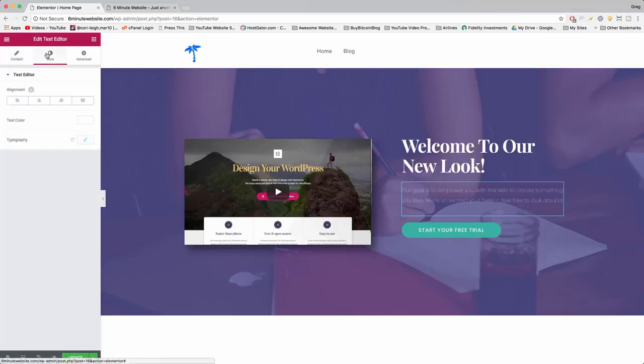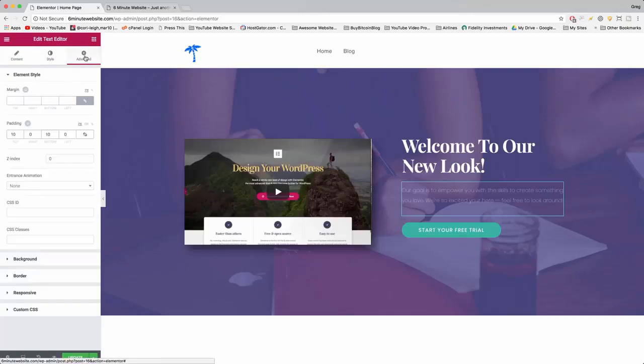If we also click on style at the top and advanced, we'll get additional options. For example, the padding here controls how much space is above and below this text editor. So we could change that to a larger number like 40, and then you get more space.